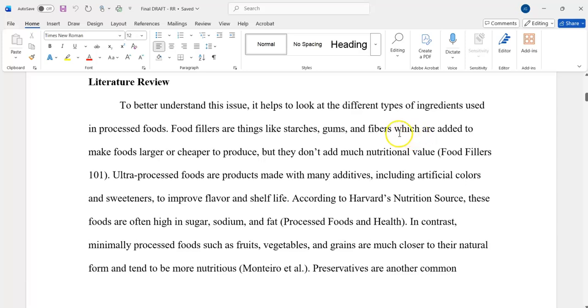Usually the word which is preceded by a comma when it's used like this in a sentence. Or you could just change the word which to that, T-H-A-T. Either way, however you want to do it. Okay, so this is from a source, Food Fillers 101.